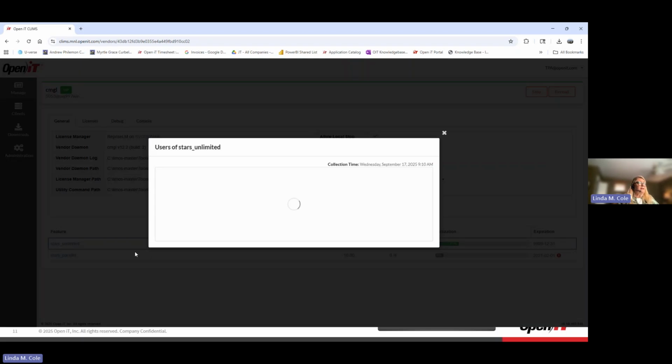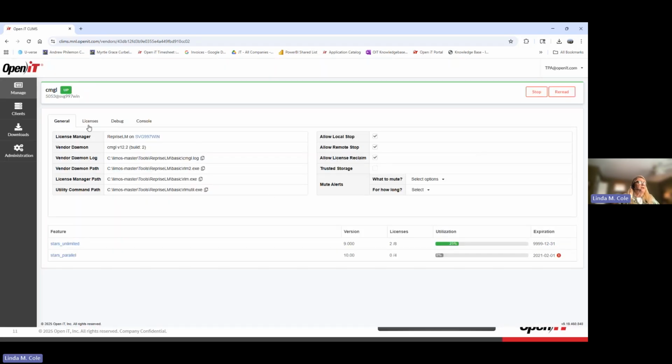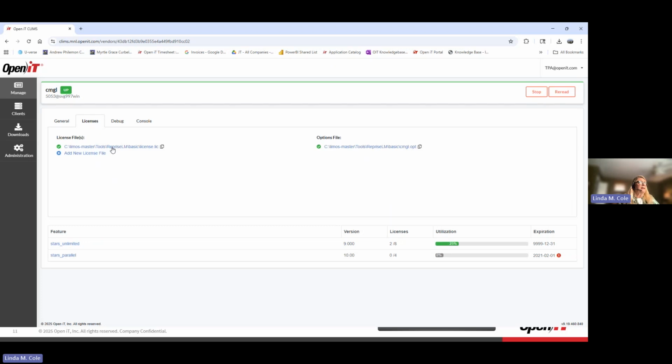You can click into any of those, and that is where we have the ability to revoke a license if you have permission. So in your roles, if you have permission, you have the ability to revoke that license very easily. But we can also go up here and look at additional information.